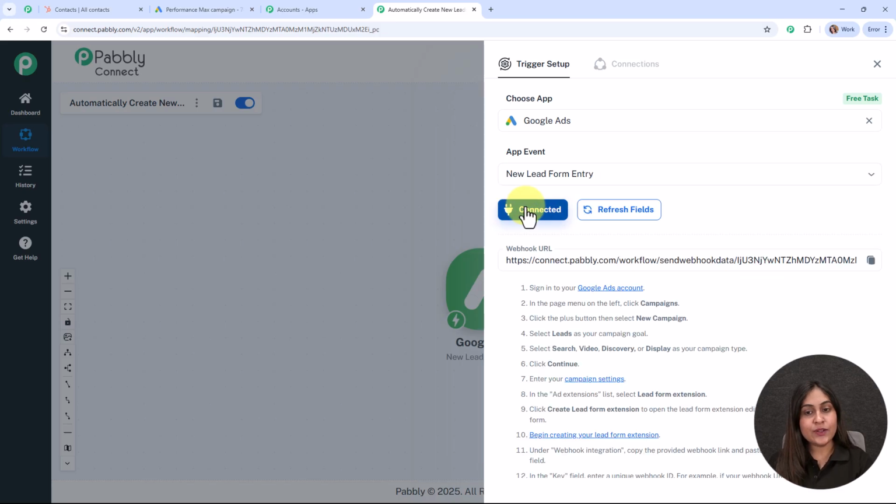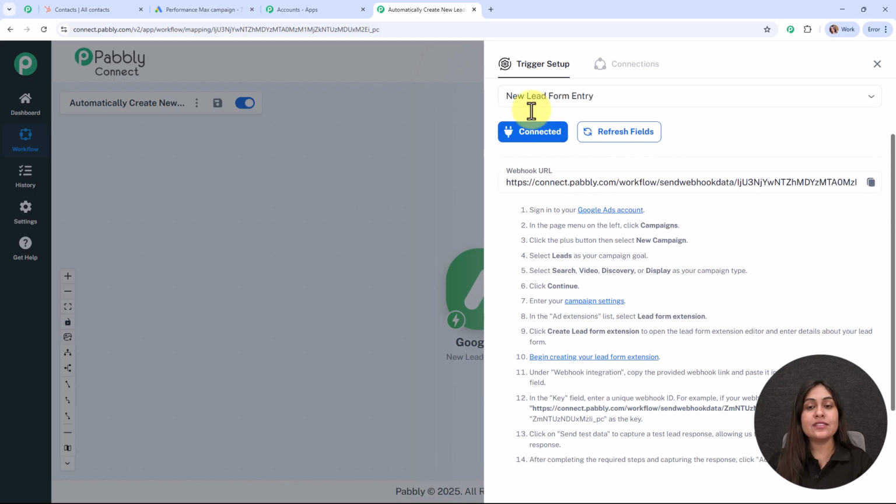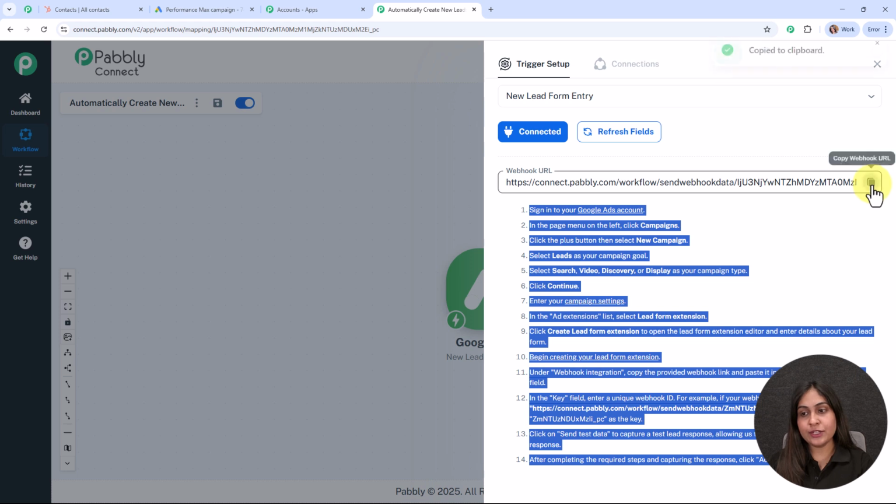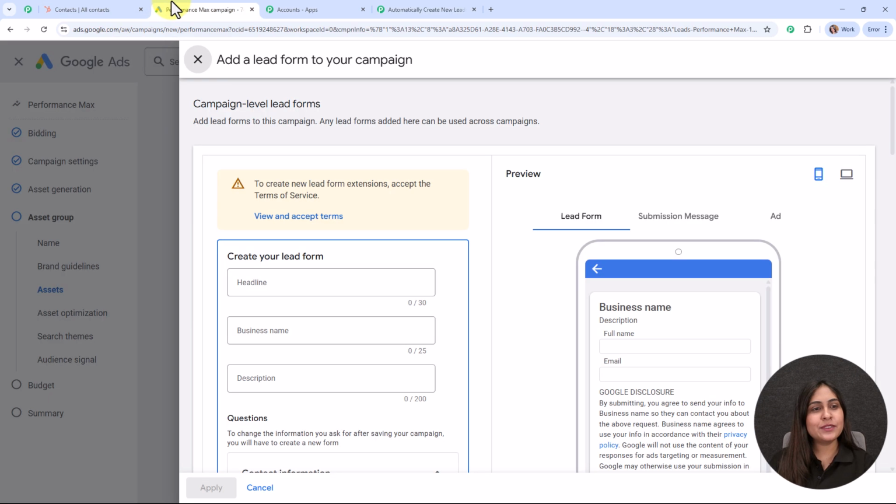Then we are going to click on this connect, and here you can see we have received a webhook URL. That means we are going to use this webhook URL to connect our Google Ads with Pabbly Connect. So following the instructions given below, firstly I'm going to copy this webhook URL. And here I've already logged in to my Google Ads account.